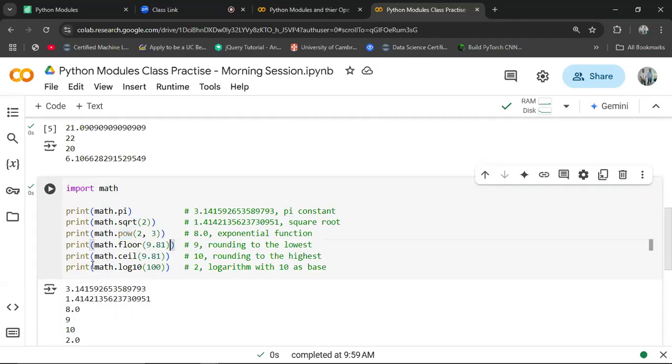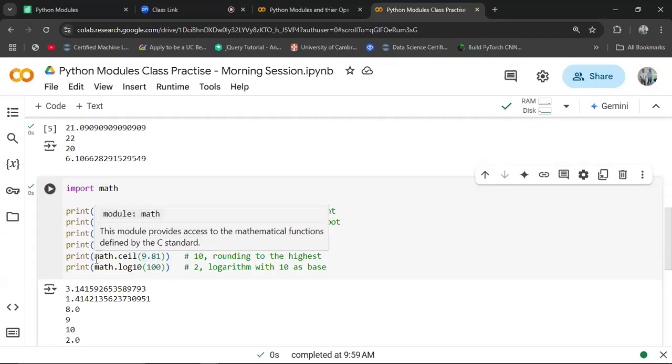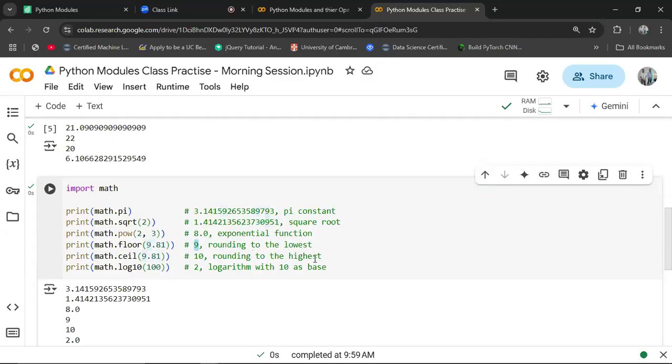I can also do the floor. So math.floor is when you want to round off this value down to an integer. If you round it off to an integer, then you get 9. Ceil is when you want to round off this value up to the highest integer. So this is to the lowest integer, we do floor. The highest integer, we do ceil. If I want to do logarithms, so for example, I want to say math.log10 of 100, I'm getting 2 here. That is the logarithm with 10 as the base.